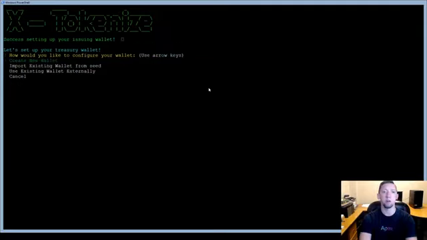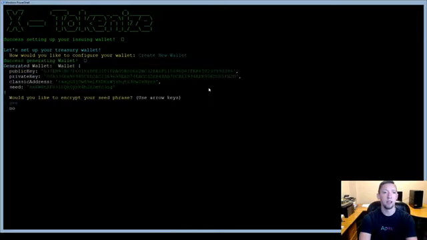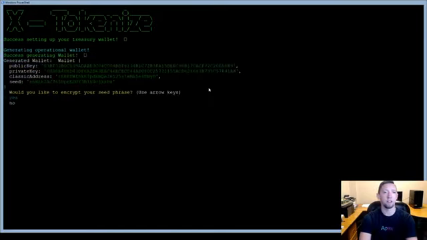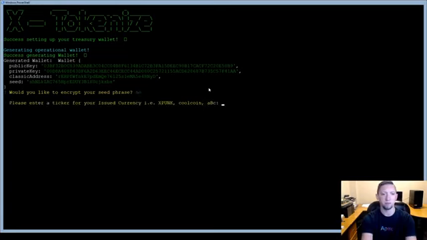Next, we're going to set up our treasury wallet. This is going to be the wallet that holds our token, and we are not going to encrypt our seed phrase. And lastly, we're going to create an operational wallet. This is going to handle our distributions, and we're also not going to encrypt the seed phrase.